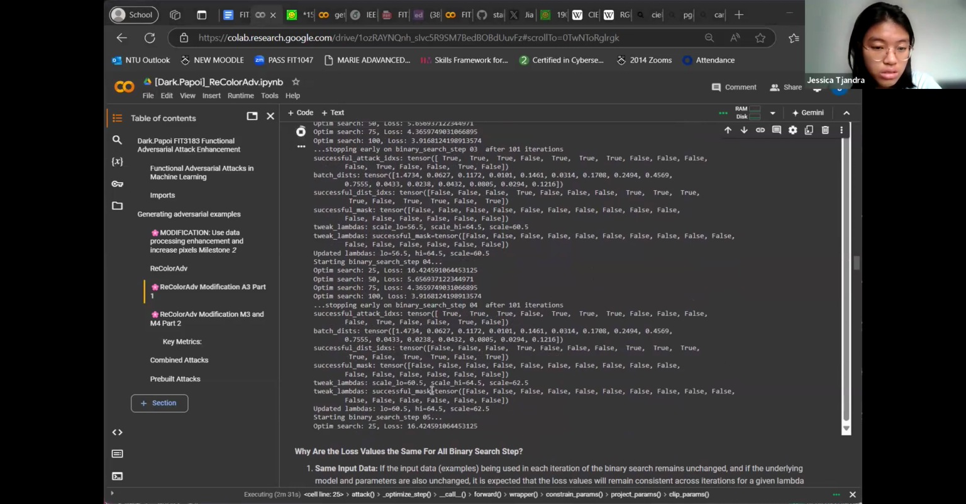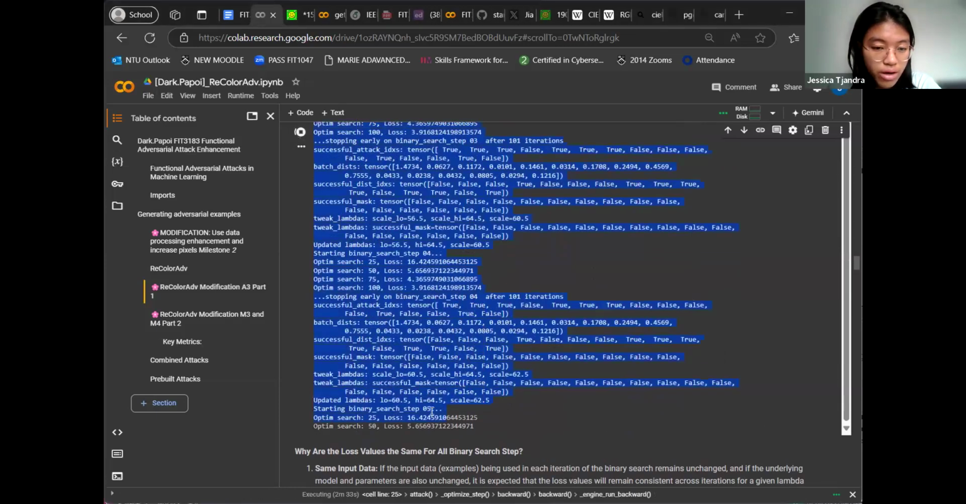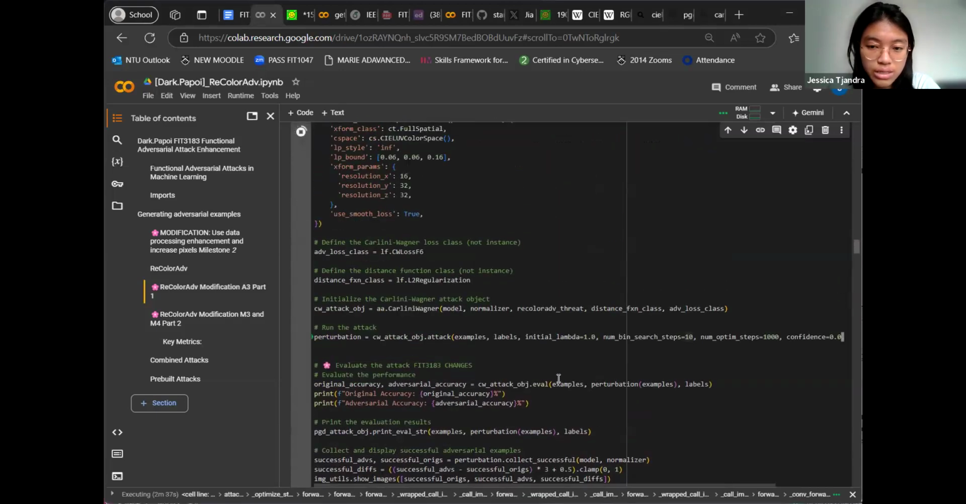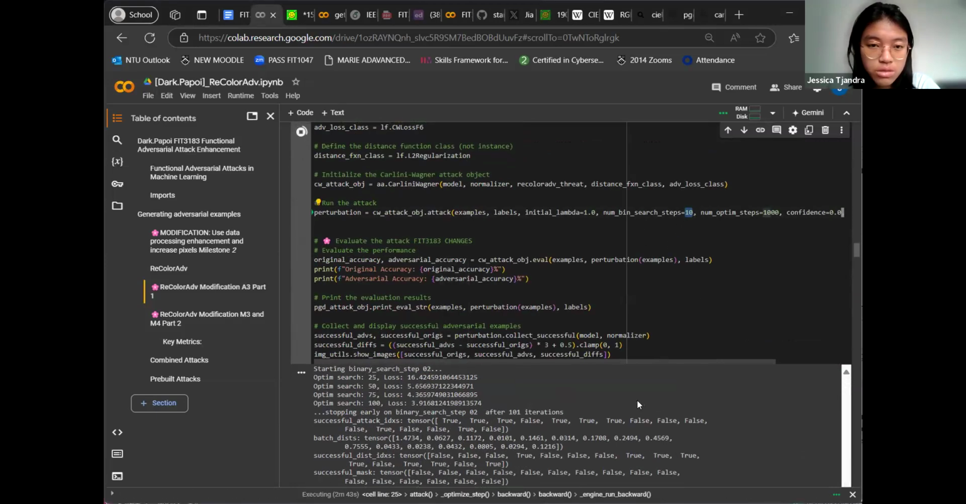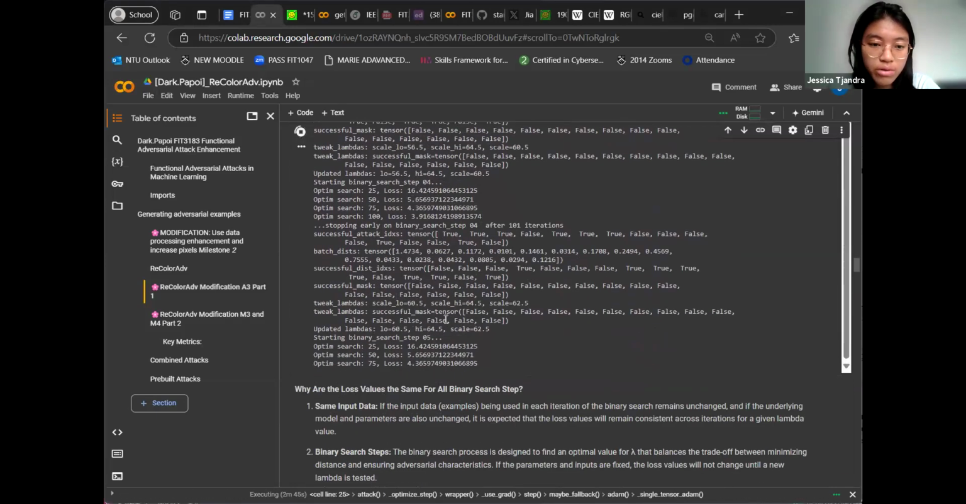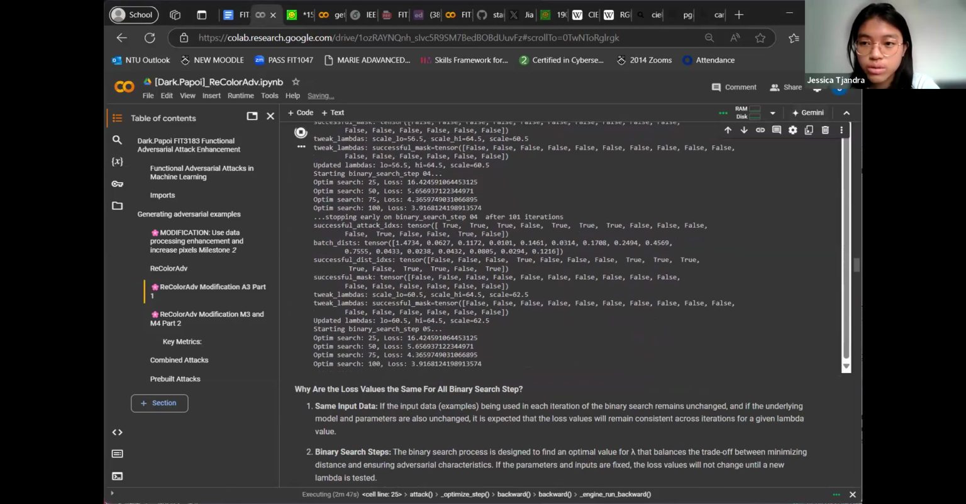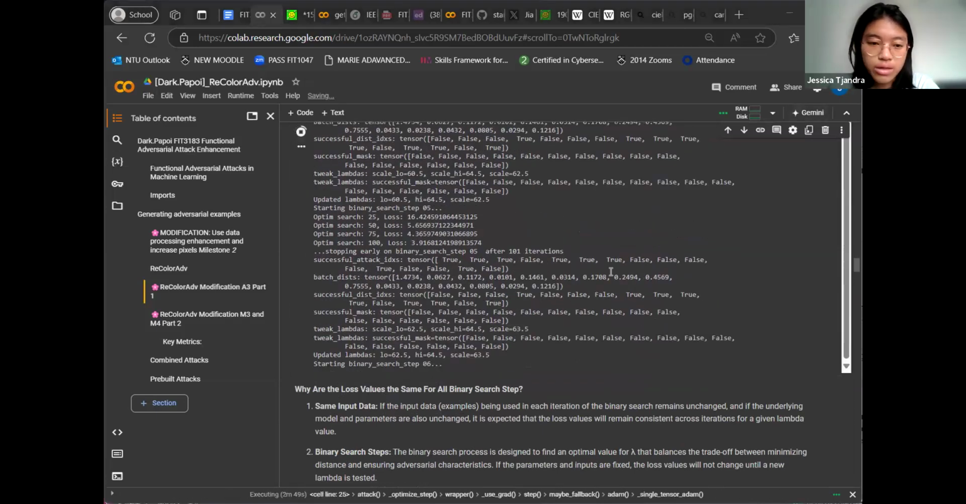Okay, so let's see. Okay, binary search step 5. This will go on until search step 9 because it starts from index 0 and I have 10 search steps. So it's gonna stop at 9 and I will pause this recording and start it again when it's done.